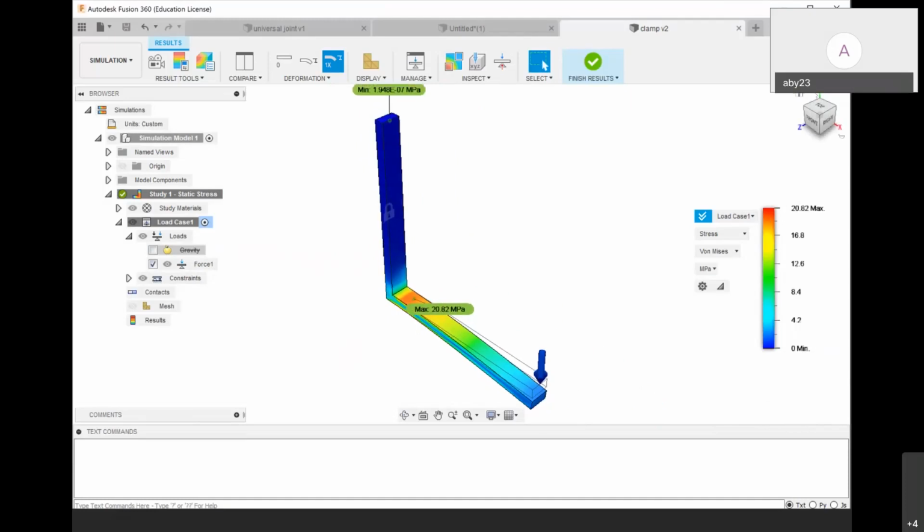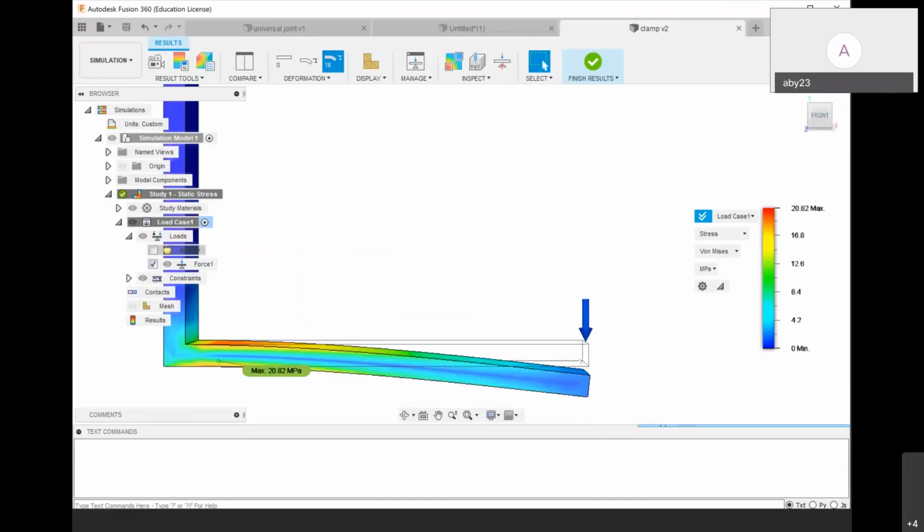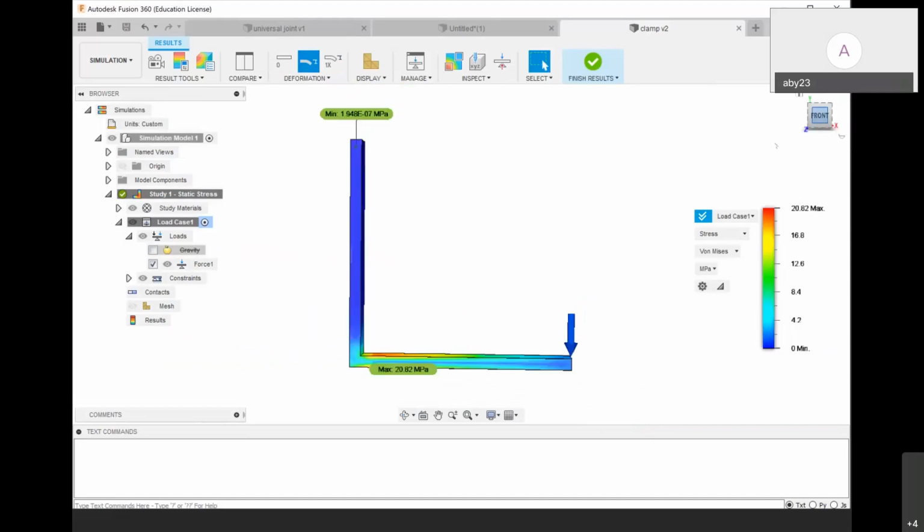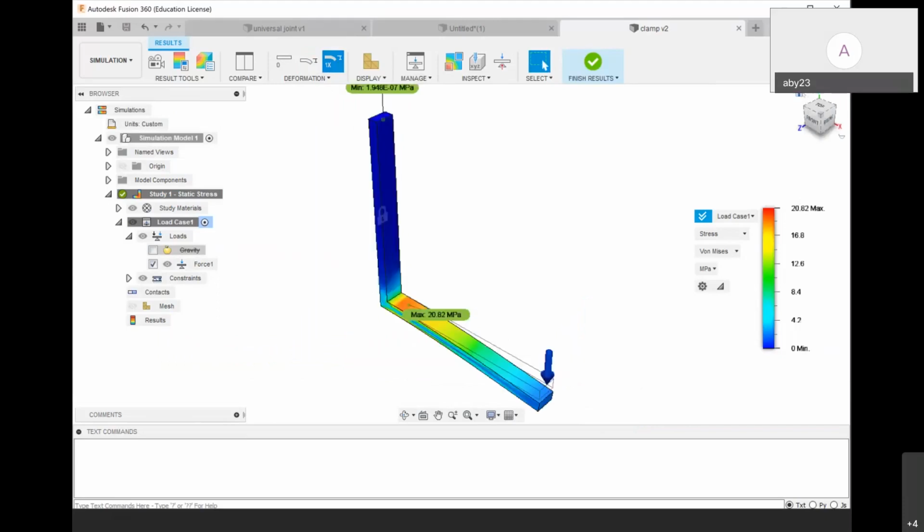You can also see the deformation. If there is a deformation, it will deform like this. This is not the actual deformation, it is actually multiplied. If it were the actual deformation, it would be like this, so there is actually no deformation. It's just an exaggerated deformation.